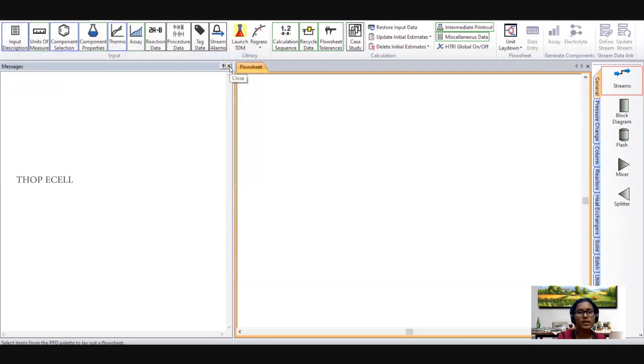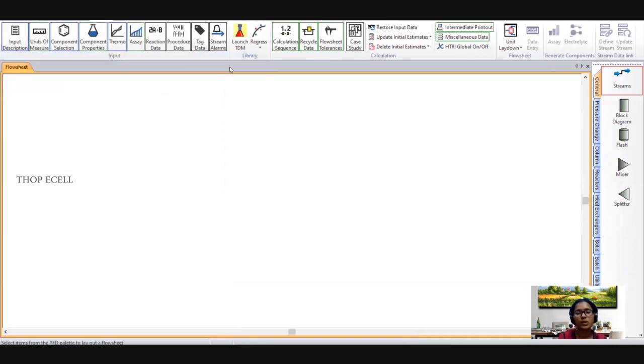Now, in the question, it is mentioned that water is flowing through the pipe. It means that the unit operation involved in our question is pipe. So go to pressure change and click on pipe and click somewhere on the flow sheet. Enlarging the size of the pipe. Now, connect the inlet and outlet streams to the pipe.